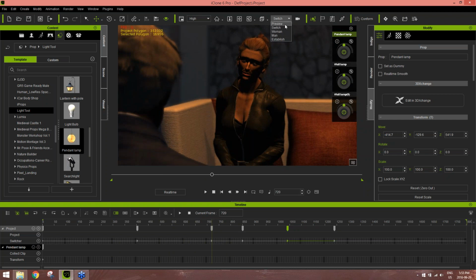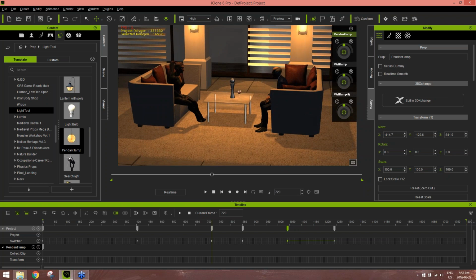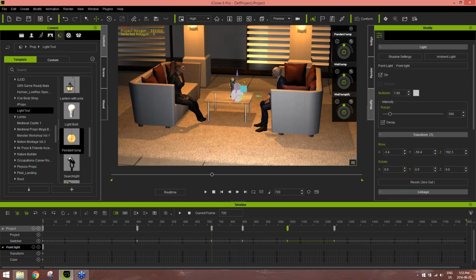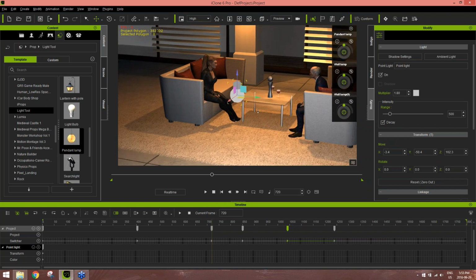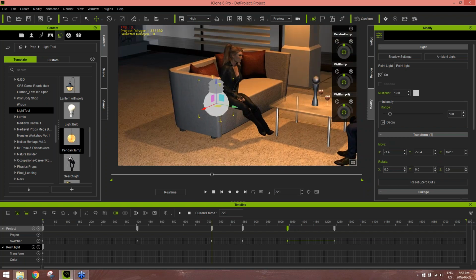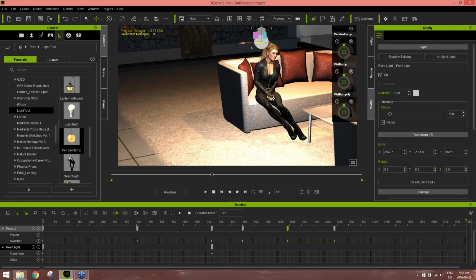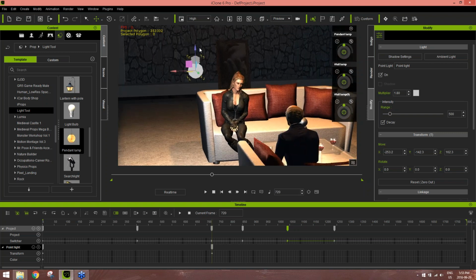So I'm going to change my preview camera, and I'm going to create a light and a point light. Now point lights don't cast shadows, so keep that in mind. Okay, point lights are just kind of atmospheric lights. So we're going to bring this onto the side of our female character's face, about right here. You can see it's really bright at this point. We're going to change the brightness down quite significantly. So place it right about there.